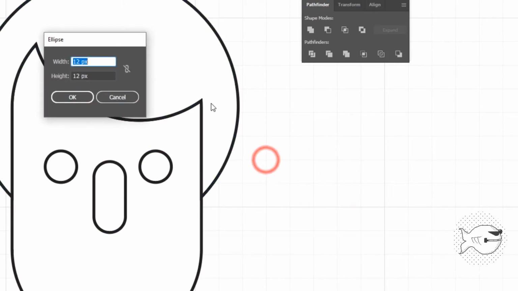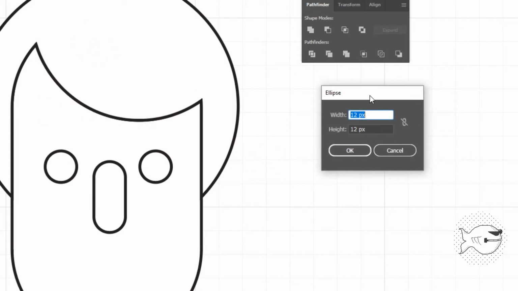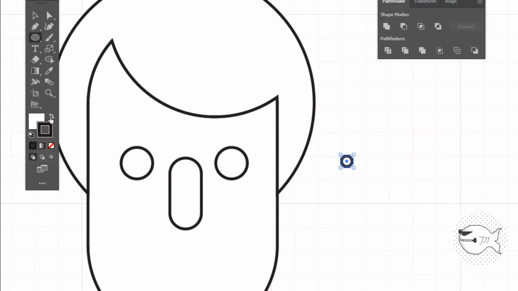So we'll just click on the screen again. This time we'll make these about 4 by 4 and click on OK. But we want these to be solid, filled with black and no outline. So the easiest way to do that is to go to your toolbar, and at the bottom where your fill and stroke are, you can swap the fill and stroke.